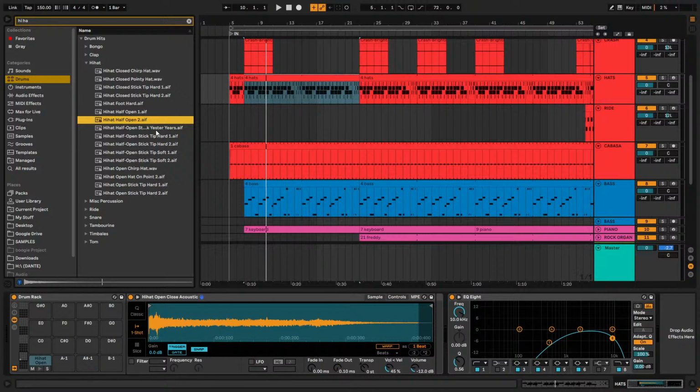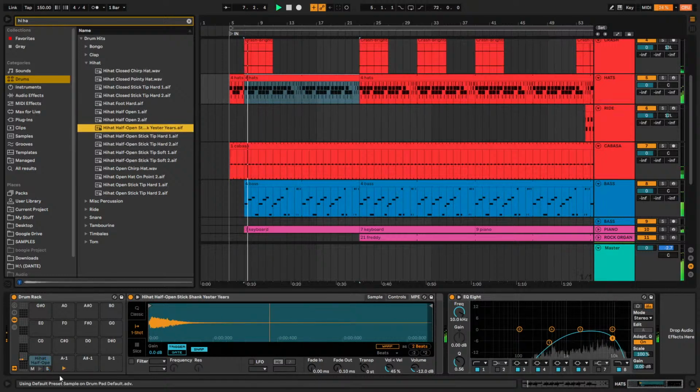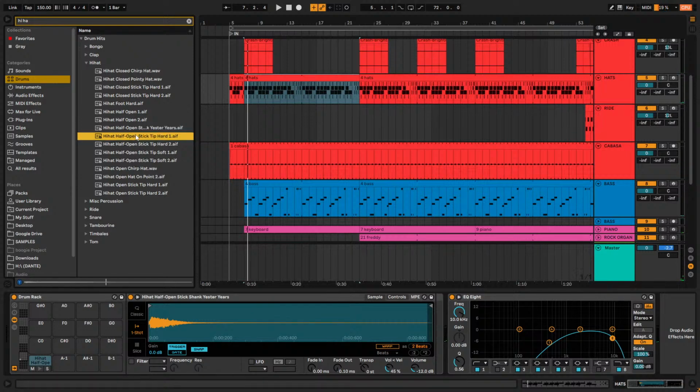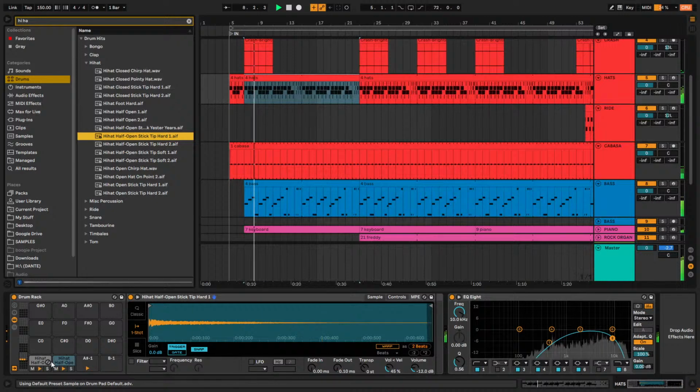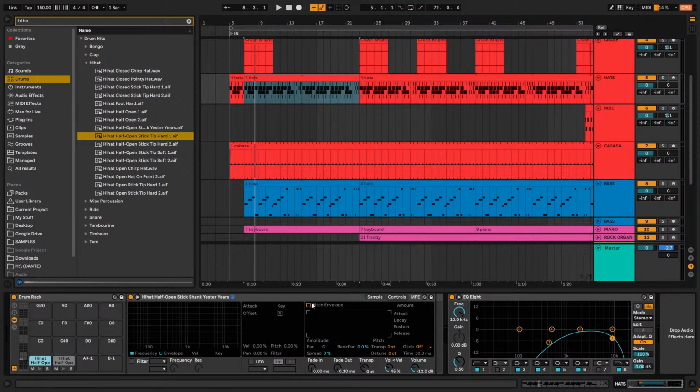Okay, we're just looking for. That's kind of what we're looking for. That's it, and then an open version of that. Cool. That's a good start. Now let's get the relevant filters on.